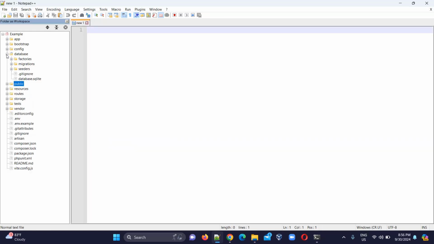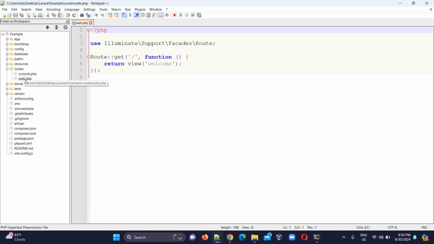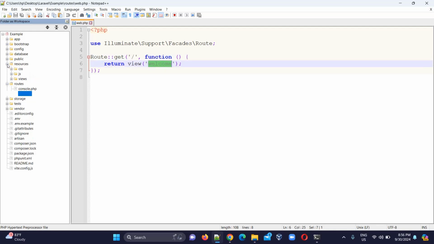Okay, let's move on. So this is the routes folder. Here you can see the web.php route file. Here you can see we have defined a route, the base route. When you click on the base route, you get the welcome view. So where is the welcome view? Under the resources folder, we have the views folder. Inside this views folder, you can see welcome.blade.php.